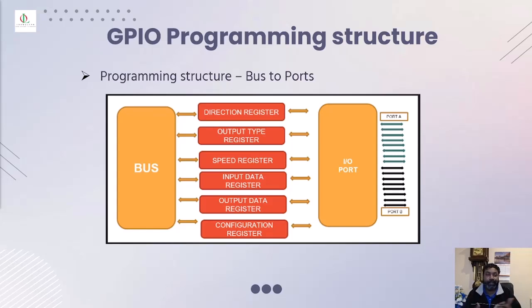Now, let's get into learning about the GPIO programming structure. What is programming all about, and how are you going to use the GPIOs in programming? So the programming structure shown here is connected between the bus and the ports.